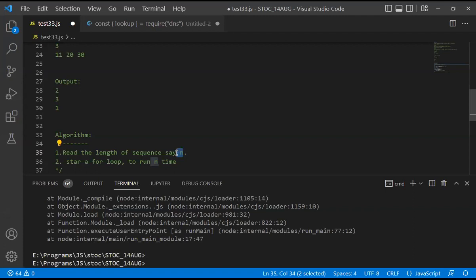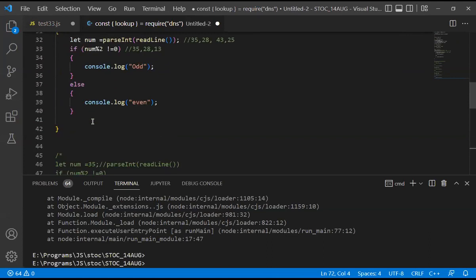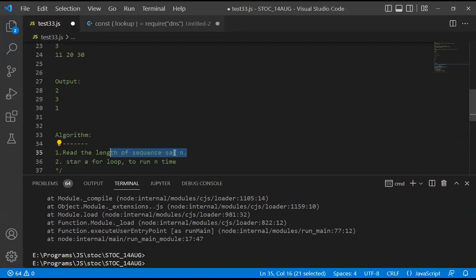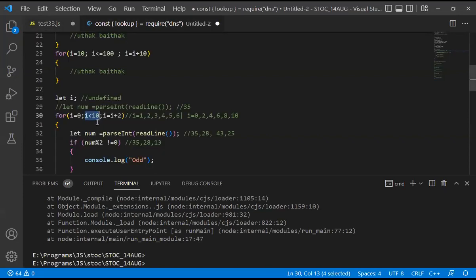For all programs, it depends on the input. If the input is given like this, we should read it. What will be the length of the sequence? It will be 7. i will not be 7, i is the increment value. The condition is what? i should be less than 7. If n is 7, or whatever n is, n should be put into this condition. I need to stop there.